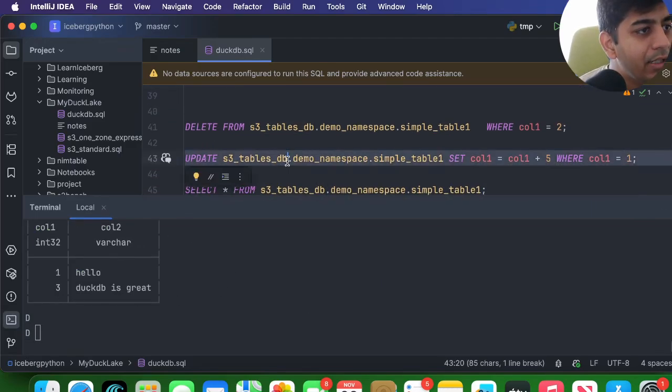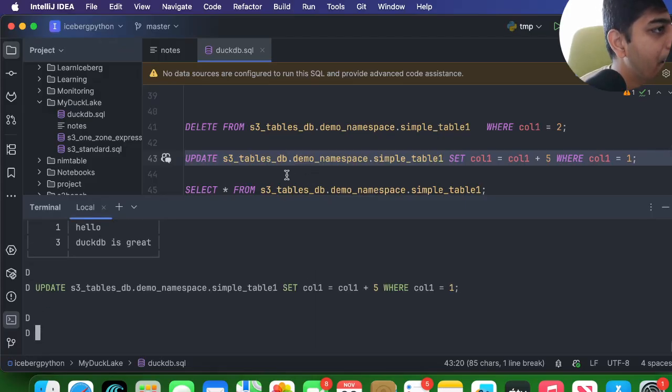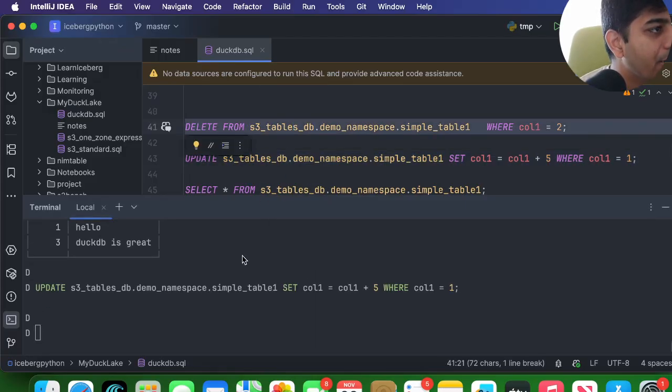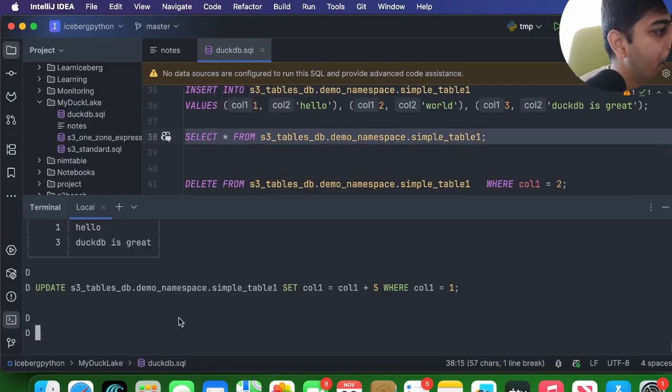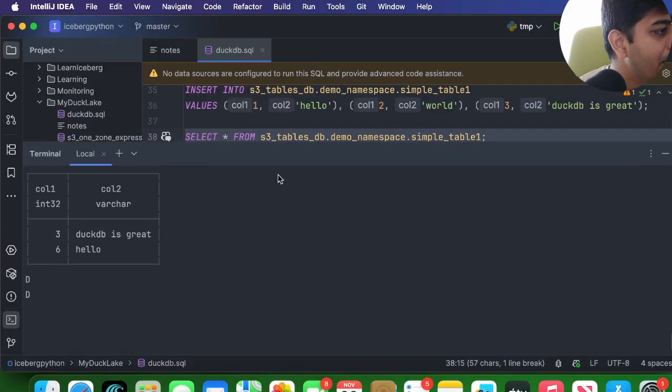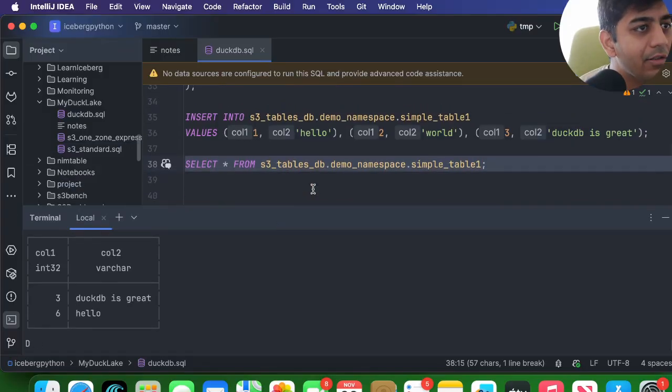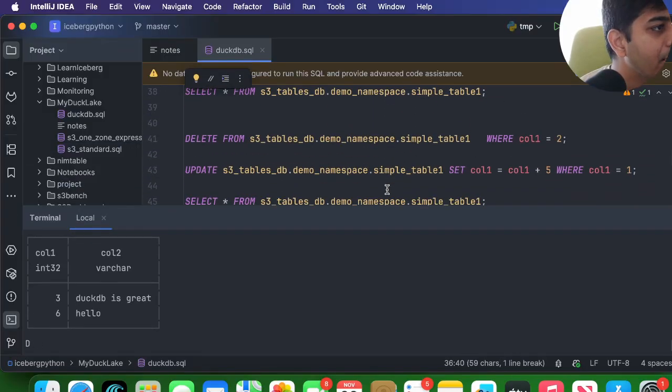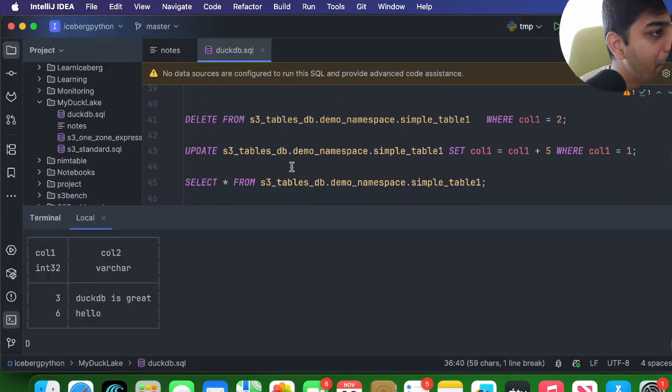I can update something. Here I'm updating a column. Now let's see if that was updated or not. So let me do a select again. Here you can see that was updated. As you can see, DuckDB is great, as you can see from this particular statement. Well, there are other things you can also do.